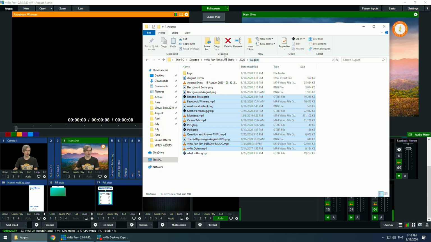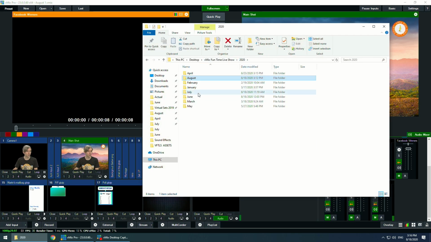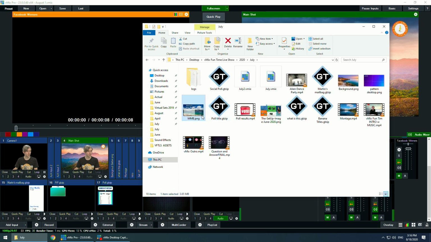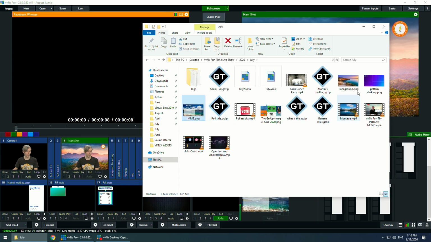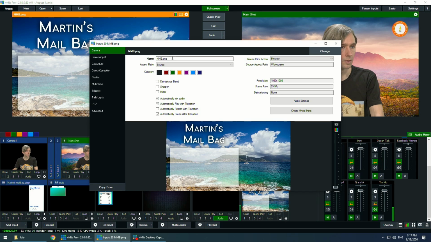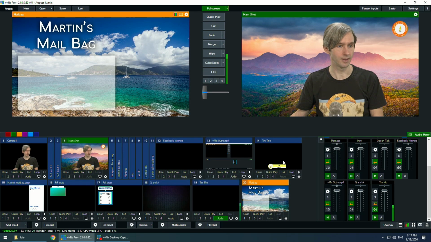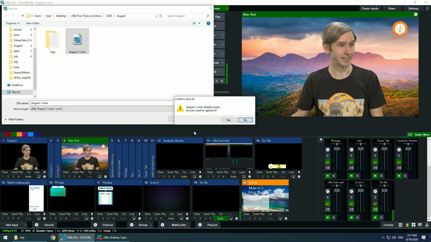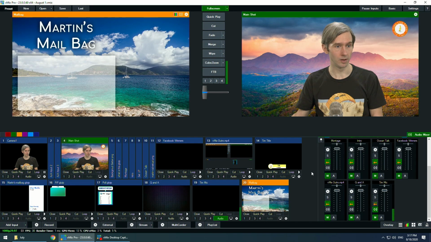Now I did forget one thing, so I need to go and find, I think it was from last month, wasn't it? This is it here. Martin's mailbag.png. So this is the image that I use for my multi-view layers. I put Martin's call here and then I put the social title on the side here. So that's Martin's mailbag. So I should probably just rename this to mailbag, and we're going to be using that for his multi-layered shot. This feels like a good opportunity as ever to save it, so I'm going to click save, and yep, there we go. So that's saved.